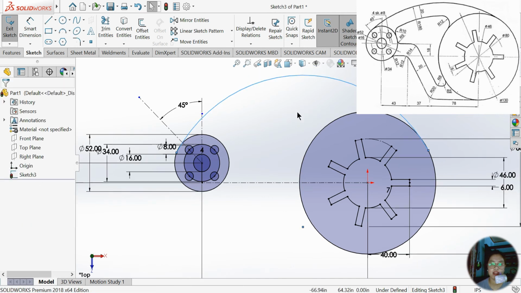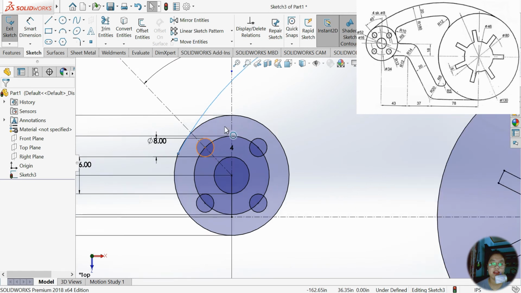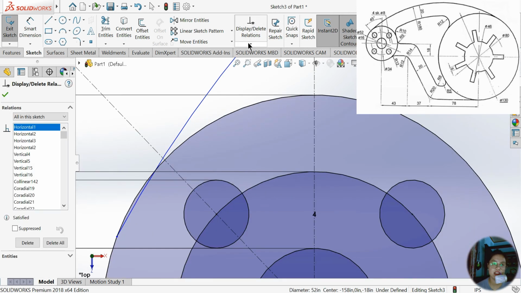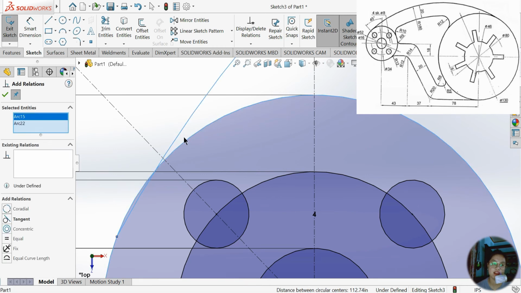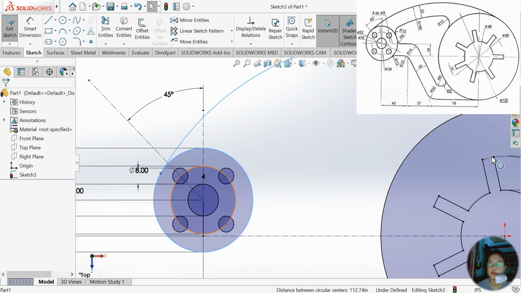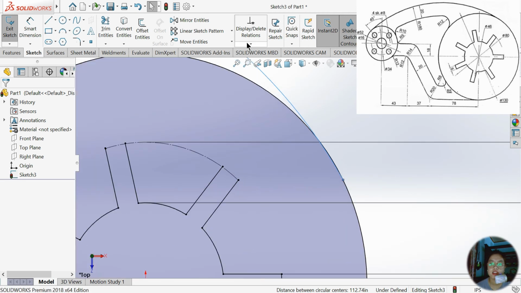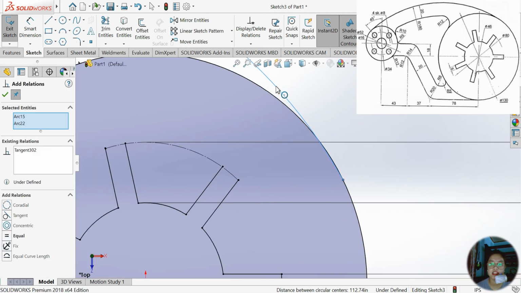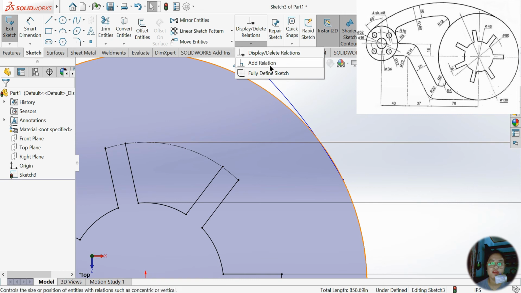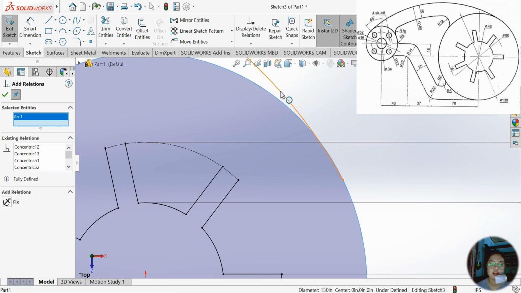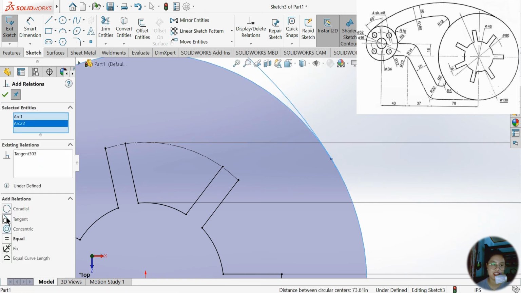Any point. And next, add relation. Click the arc that you just made and the circle, and click tangent for it to be tangent, of course. And the other one, we need to make it tangent. So again, add relation, click this circle and this arc that we just made. Again, add relation, the circle and the arc, click tangent and check.